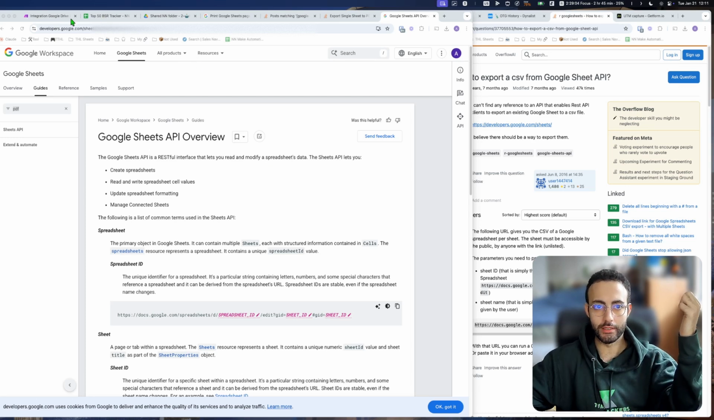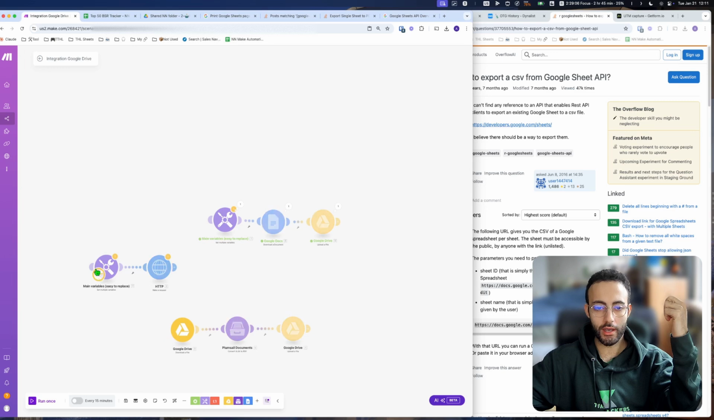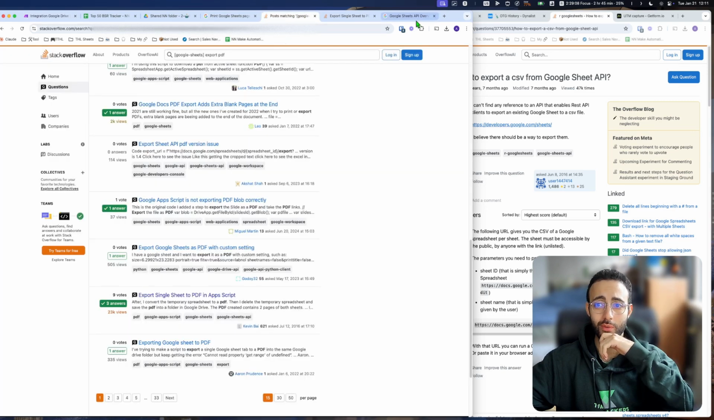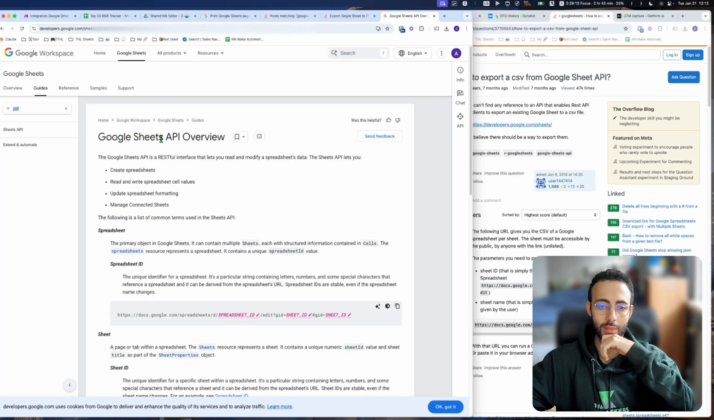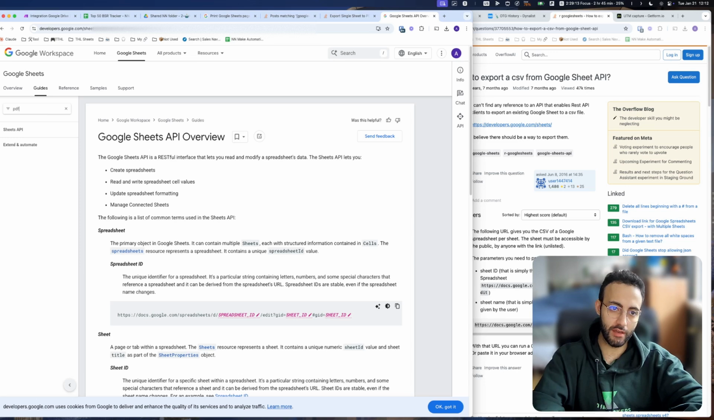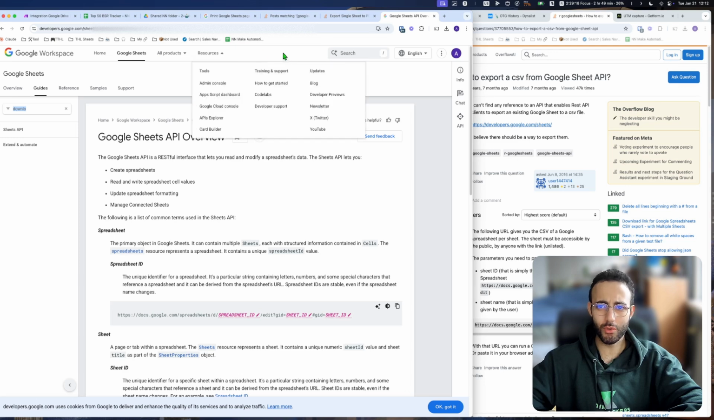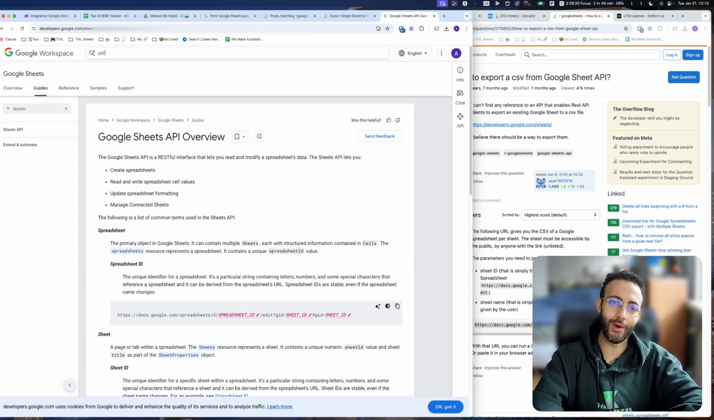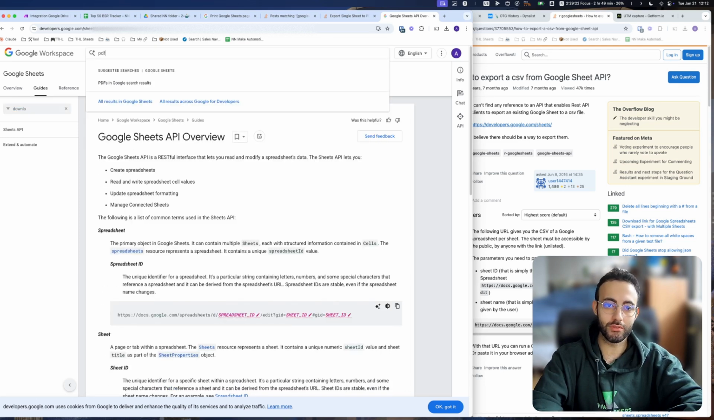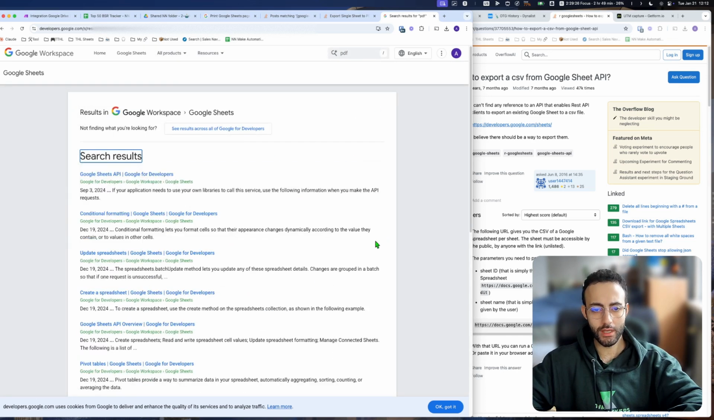All right, let's see. So here, guys, I've been searching, and by the way, if you go to the Google Sheets API overview and search for PDF, there's nothing. You search for export, there's nothing. You search for download, there's nothing. It's stupid. This is such an obvious thing, but maybe it's such a simple thing that no one is talking about it.